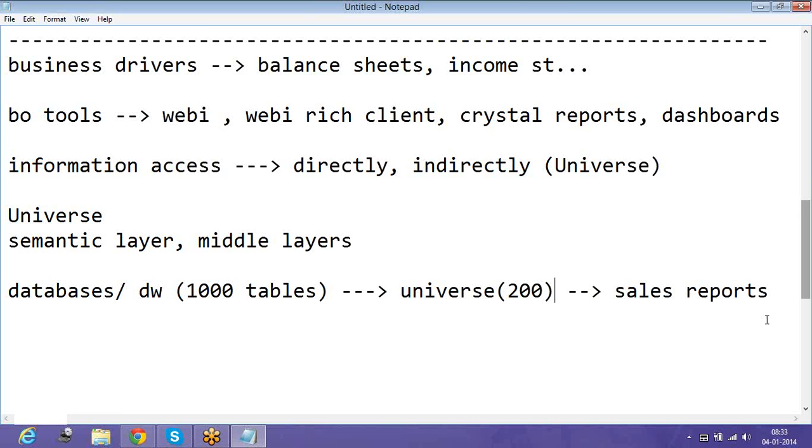So now the sales reports users, the end users generating the reports, rather than accessing the databases or data warehouse, would be accessing the universe and trying to generate the reports. It's very simple. So I think now you understood that making up the universe is very important in Business Objects. That's why the first and foremost role and responsibility of the Business Objects consultant is to generate the universe, or to design the universe.